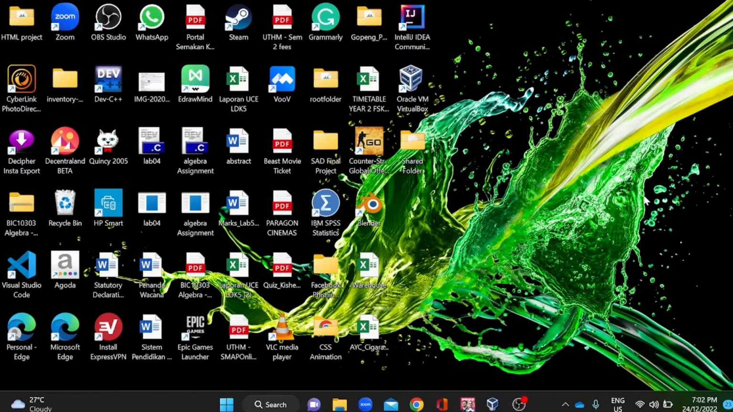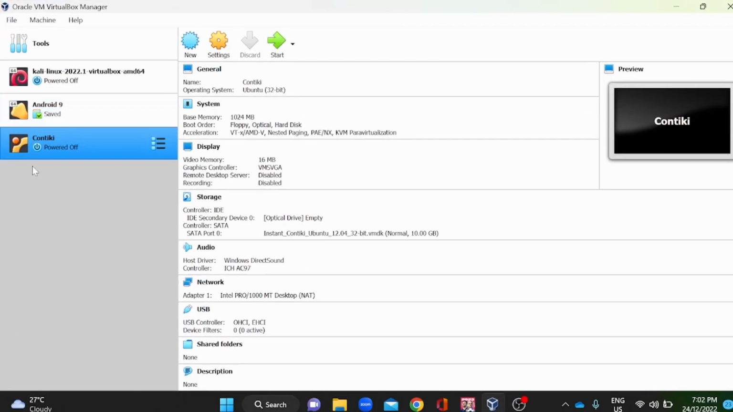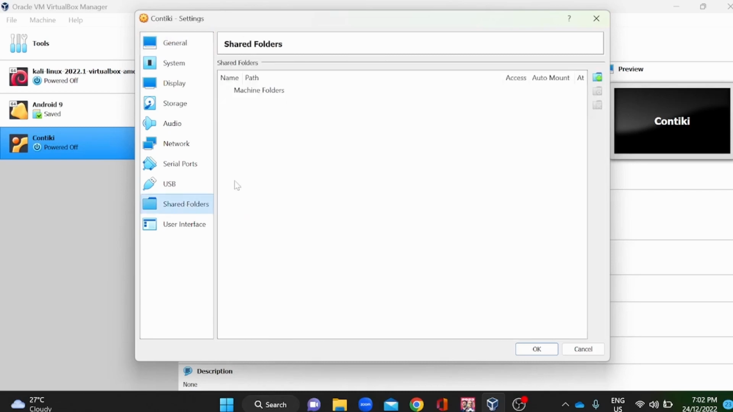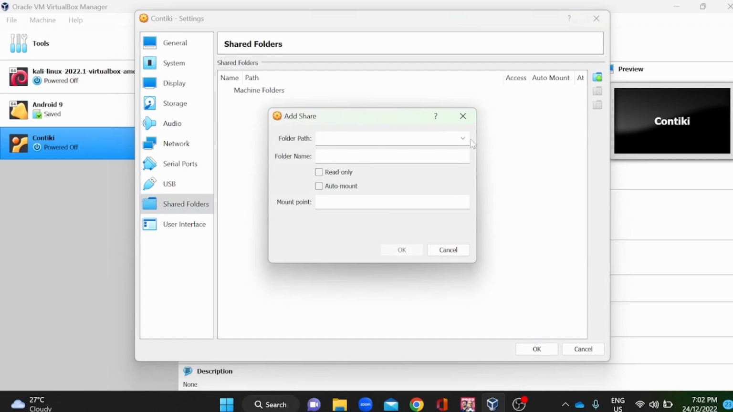For the second part of task 2, we will have to share our folder from the host machine to our second operating system, which is Contiki. So for that, first we will have to go to our VirtualBox, go to Contiki, select settings, under general go to advanced, and change shared clipboard to host to guest, and drag and drop to host to guest.